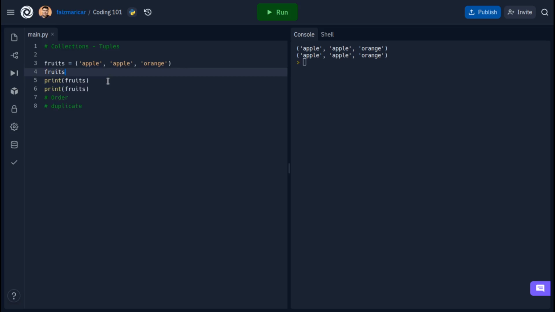If I try to modify the tuple just like we do in a list, and maybe change the first item to carry, and if you run this code, it will actually spit out an error. It says that tuple object does not support item assignment. So that's the only difference between a tuple and a list.